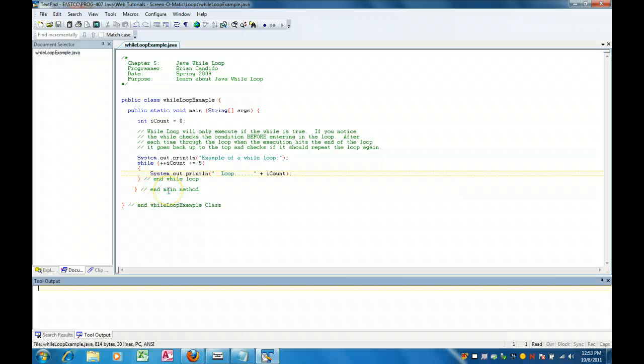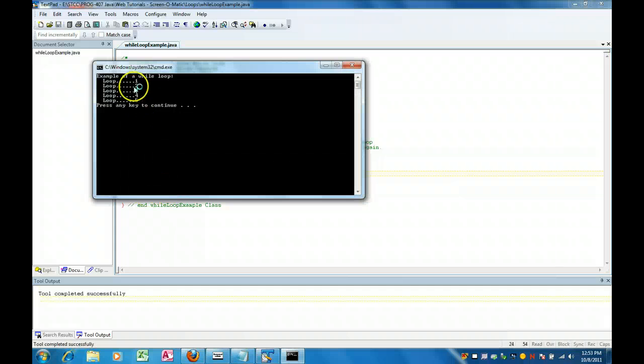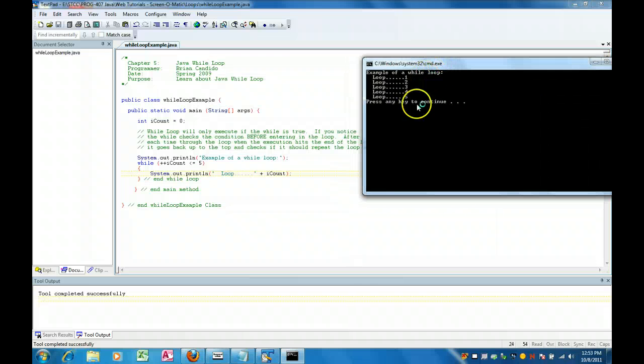Let's compile it and run this. And there you can see that the code executes 5 times. It doesn't go through 6, just 5.